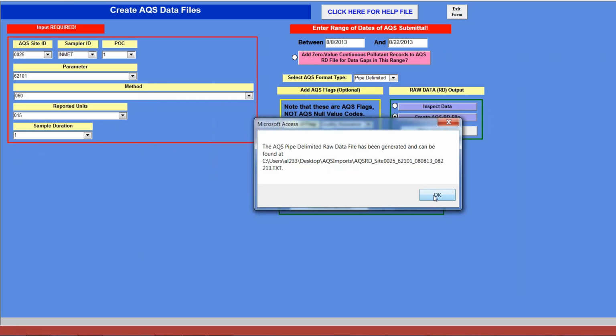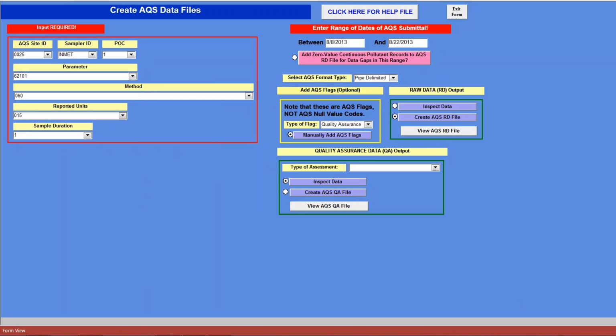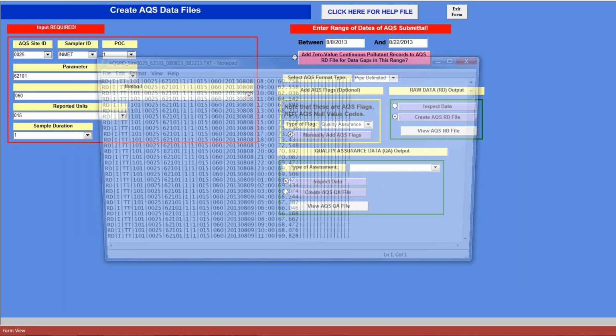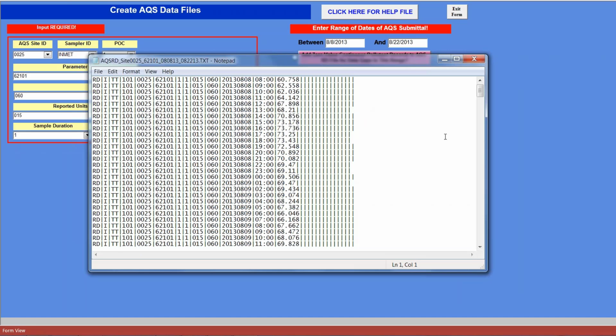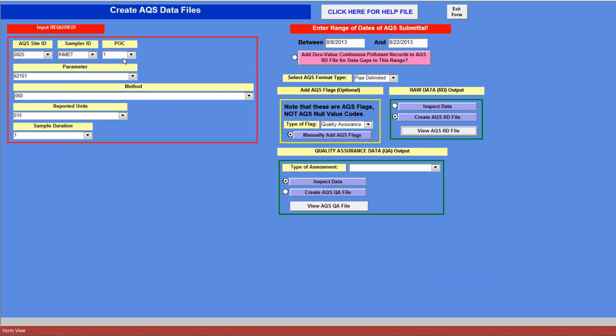And it tells me where the file can be found. And now we can view it. So here is how the pipe delimited file looks, and this file is now ready to submit to AQS. I can close it. So I would go through the same steps and do that for my other parameters. So I've got relative humidity and precipitation, but I'm not going to do that for you guys because it's the same thing and it's not very interesting. So that is it for this presentation on how to generate AQS ready files.